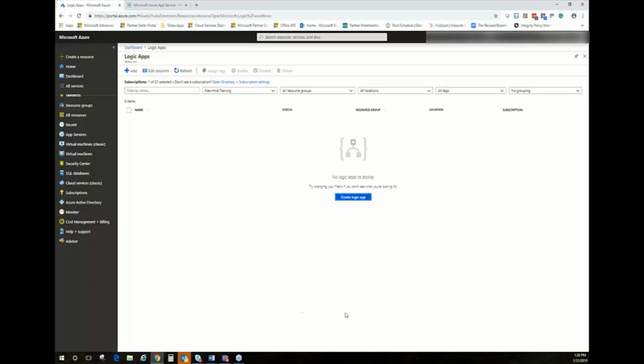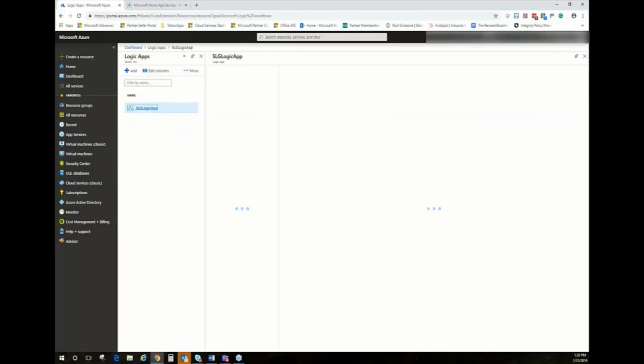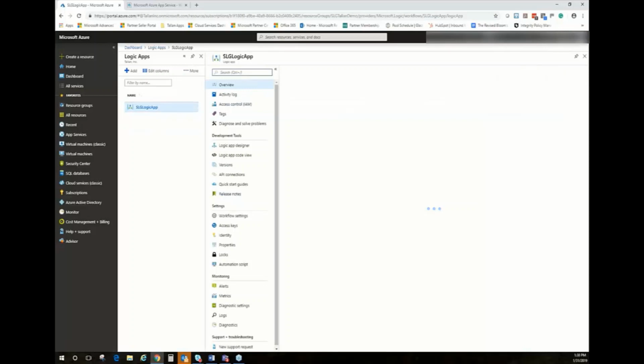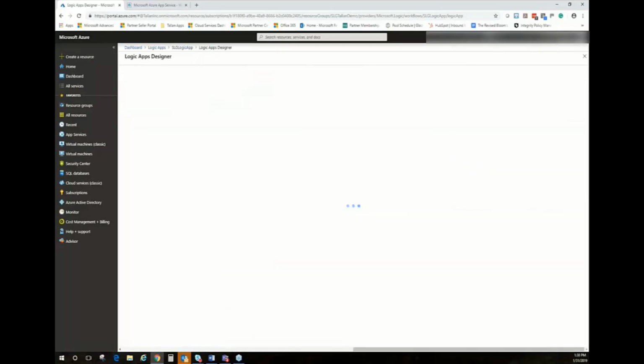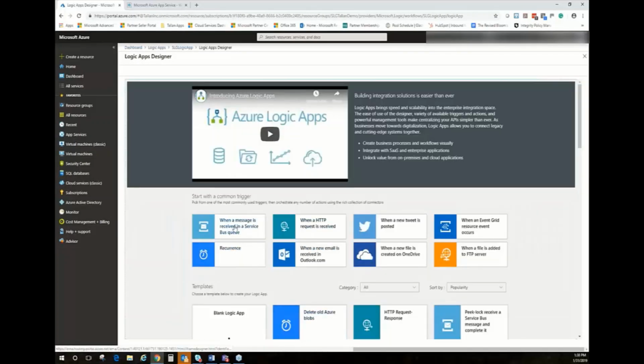In the essence of time, I'm not going to have enough to show you, but you can go through and see different applications. A lot of times logic apps are great if you need to take something, process a file, insert the data into a database, send an email. Throughout the logic app designer, you can put all of those steps in there and say, when a message is received on the bus queue, then do something. When a tweet is posted, like let's watch this Twitter account, when a tweet is posted, let's do something.